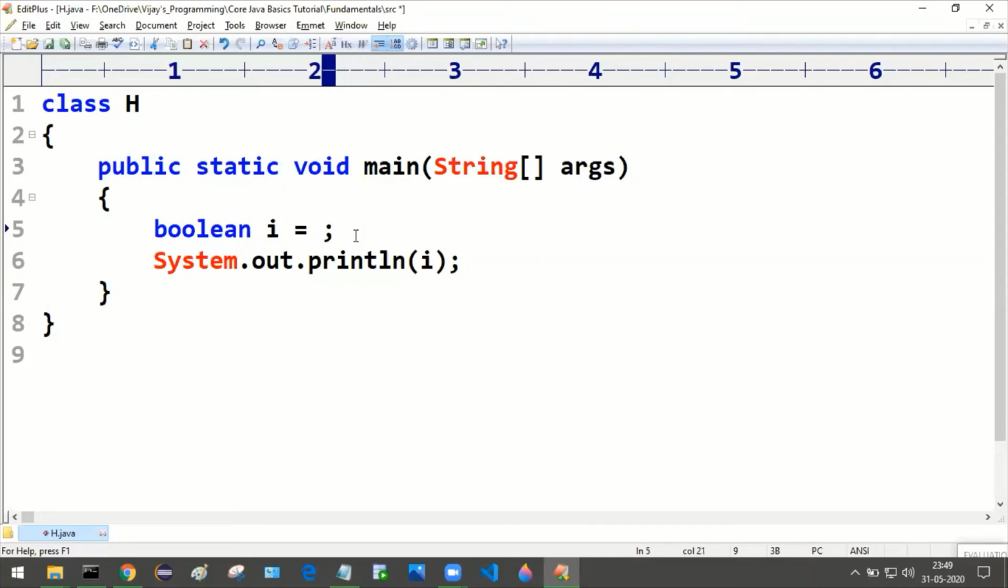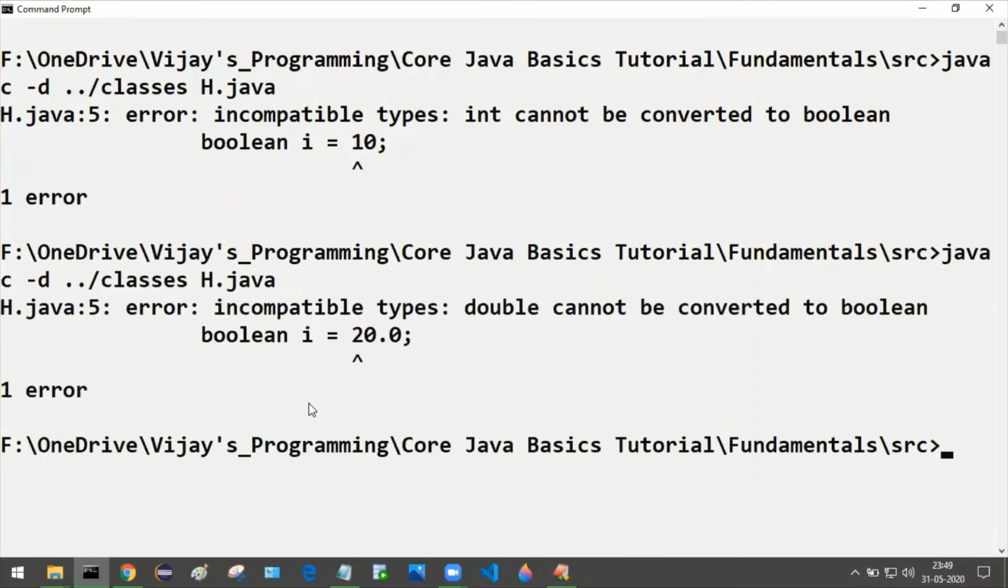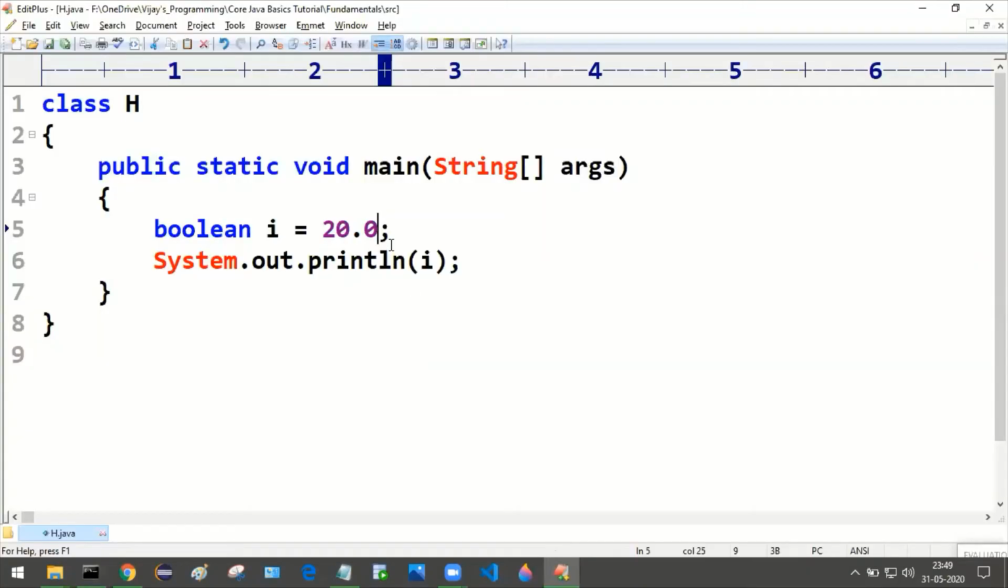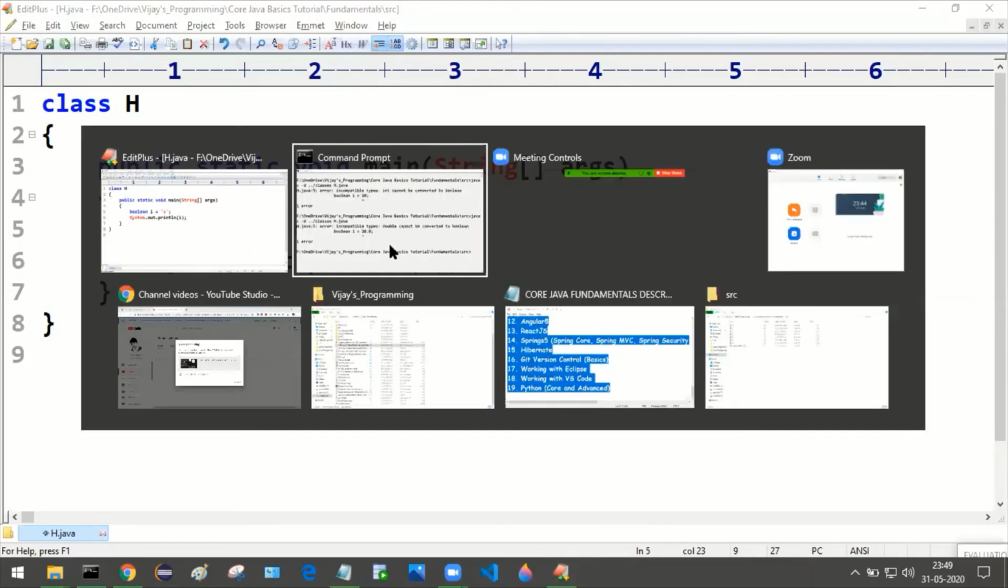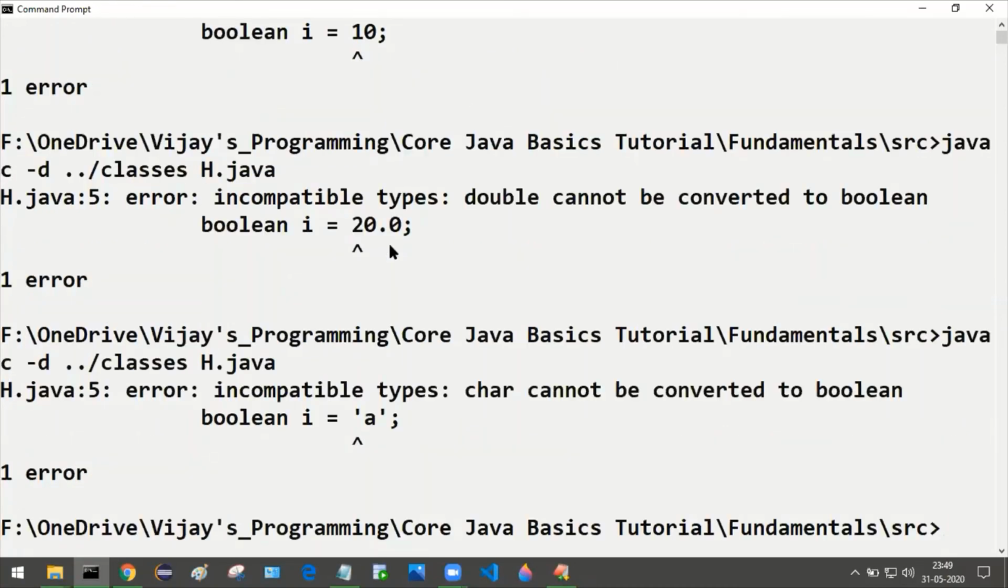Now let's say I'm going to supply 20.0. It is of double type. Compile it. You will get the same error, that is double cannot be converted to boolean. And what about char, enclosed within a pair of single quotes? Save it, compile, and we are getting the error. Char cannot be converted to boolean.